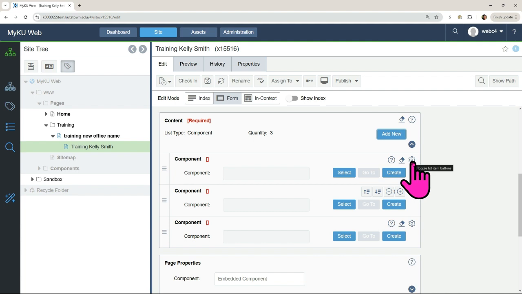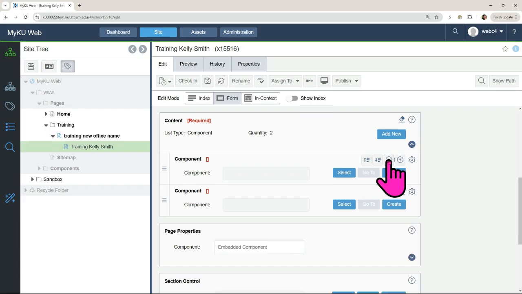To delete a component in your content area, select the same gear icon in the component you want to delete and then the minus. You can also select the gear icon in a component and move it either up or down in the organization within your content.